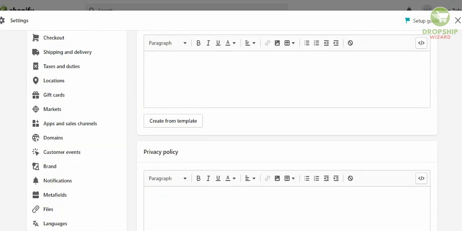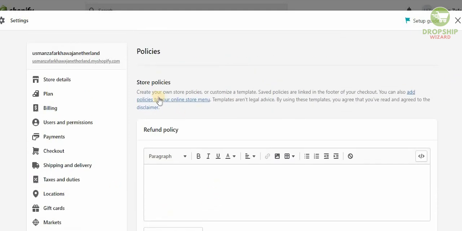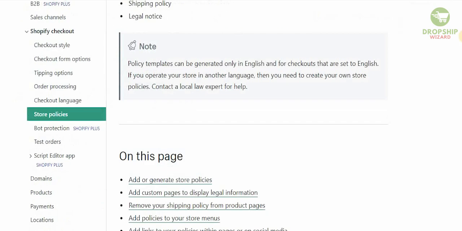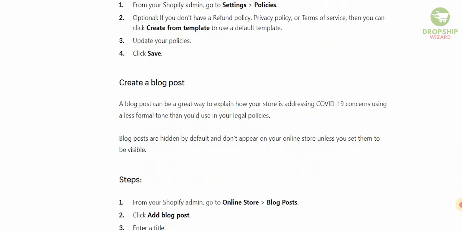And the last thing you need to do is click on policies. And once you click on policy, you're going to get this particular element over here where you can create your own store policies that customize a template, and saved policies are linked in the footers of the checkout. So you can add the policies to your online stores, and templates aren't legal advice. By using these templates, you agree that you read and agree to the terms and disclaimers. So once you click on add the term policy, you'll be taken to the different policies that are available, guys. And I always mention to individuals to make sure that they go in great detail for every single policy that is available before they move forward.